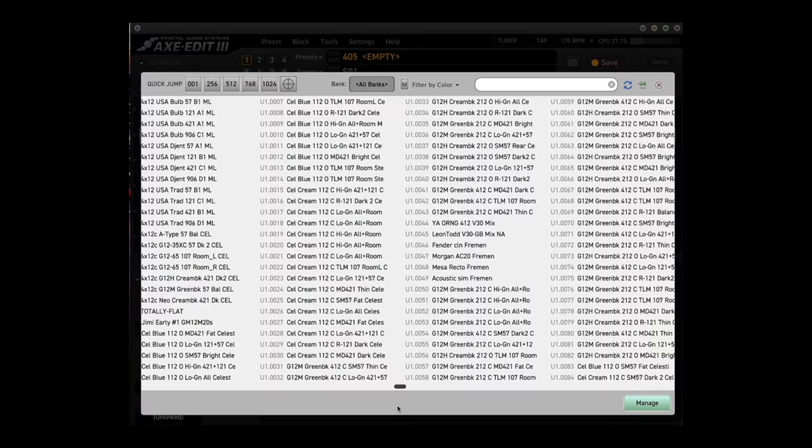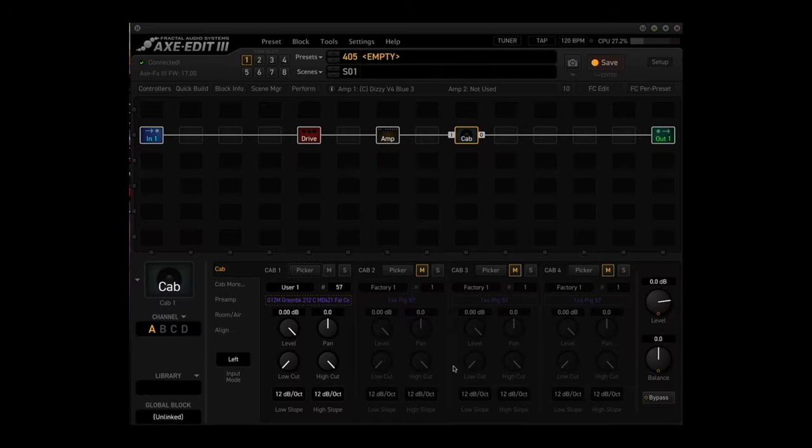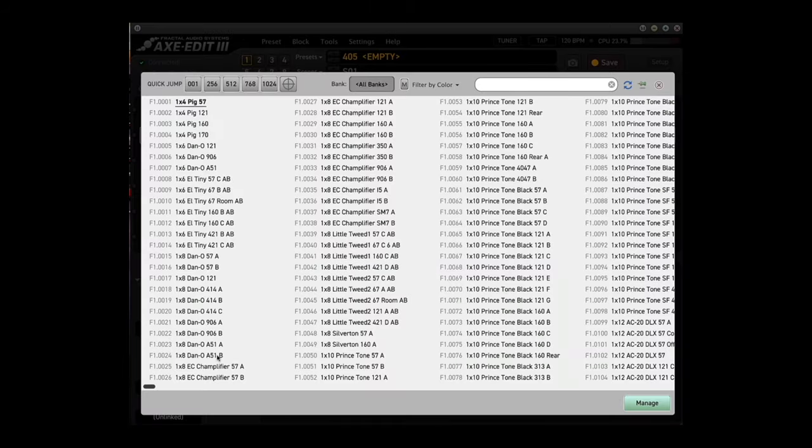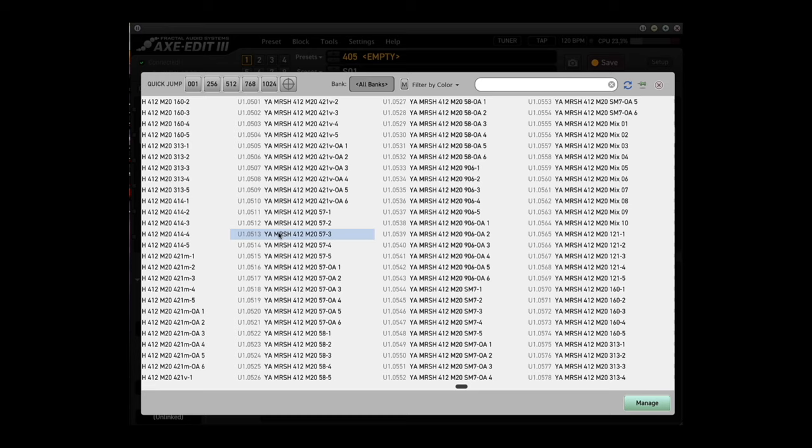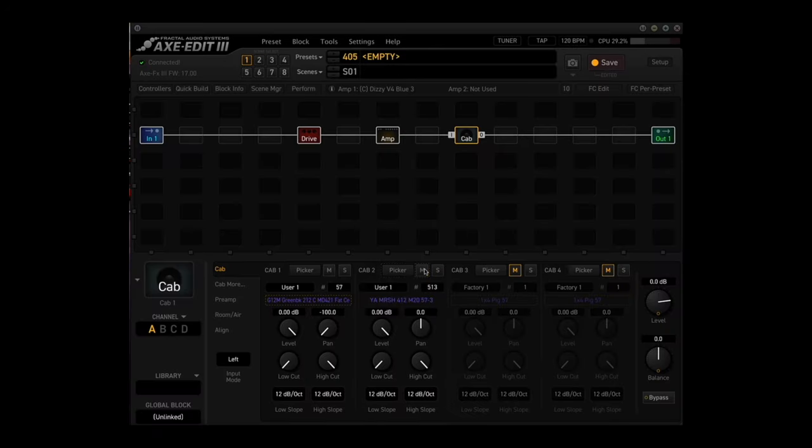Okay, now in the cab block, going from left to right, I'm in my user bank 1, and I'm gonna put this G12M Greenback 212C MD421 FAT CE in cab 1, and that guy's going to be panned left all the way. And now in cab two, I'll use a York Audio Marshall 412 M2057-3 in cab two, panned right. Let's unmute that guy and let's pan it all the way right.